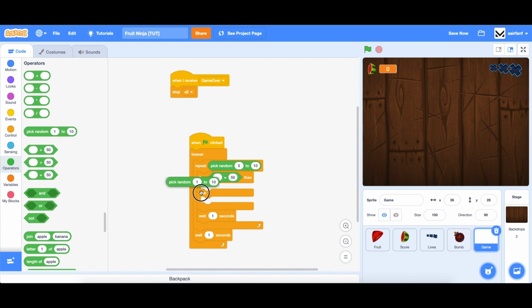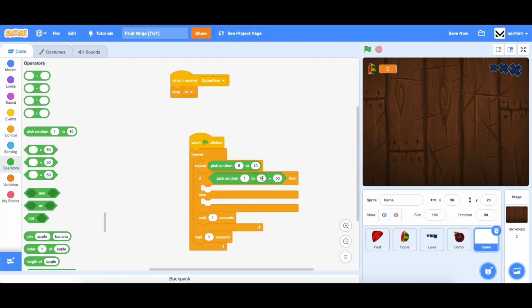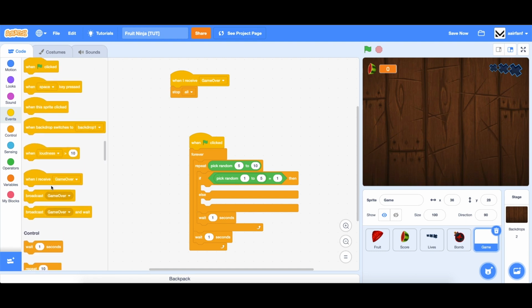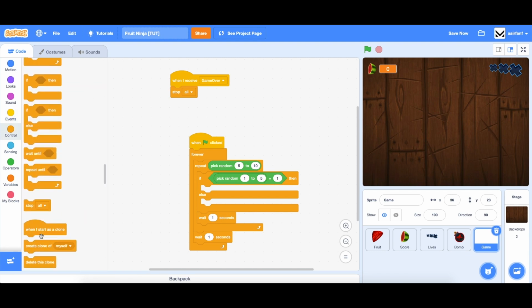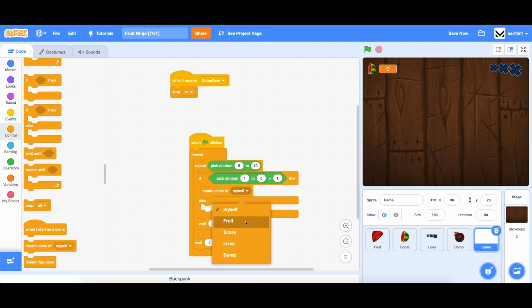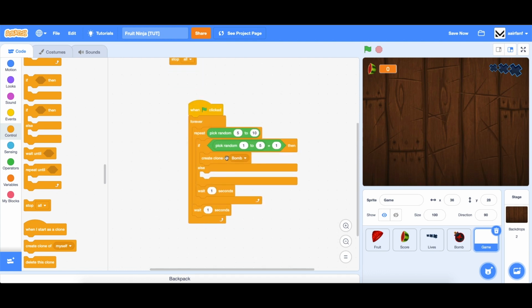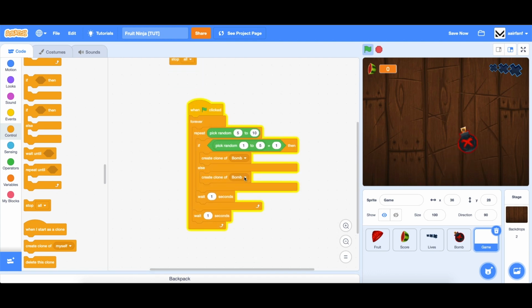And the way to do that is to pick a number from 1 to 5. And then it's just check if that's equal to 1. So that'll give us a 20% probability that this if condition happens. In that case, we want to create a clone of the bomb. Otherwise, we want to create a clone of our fruit.